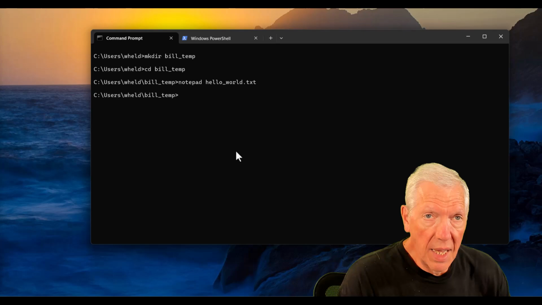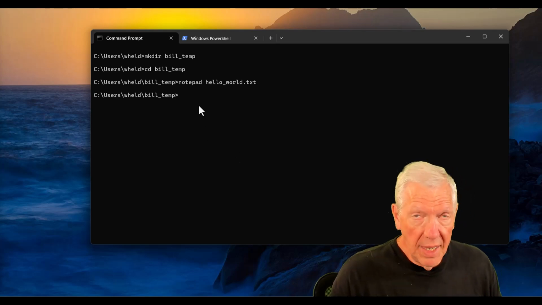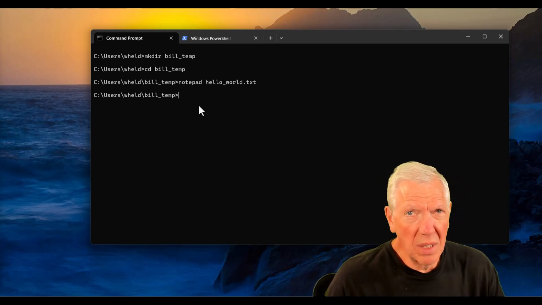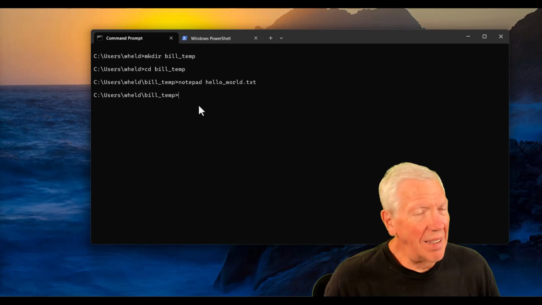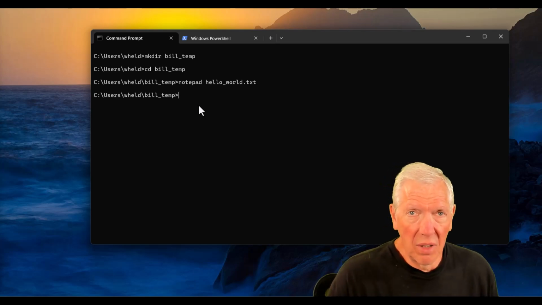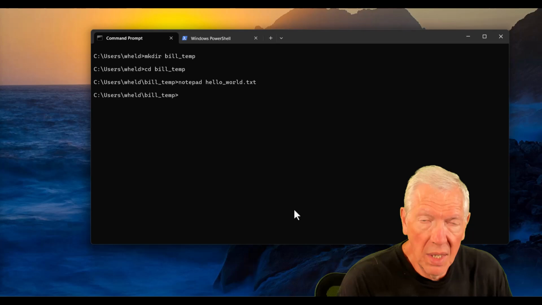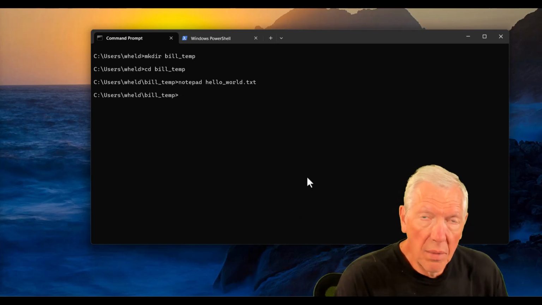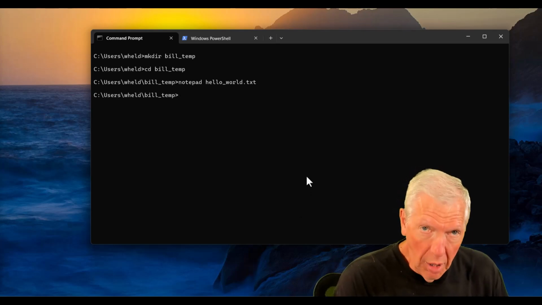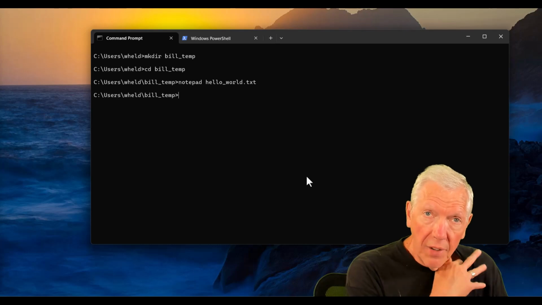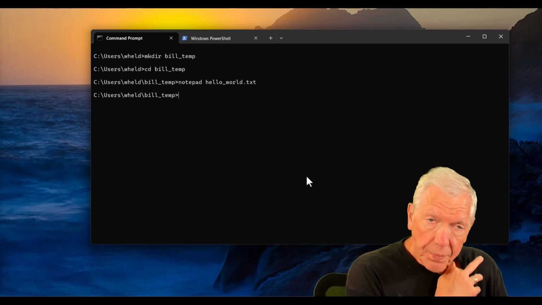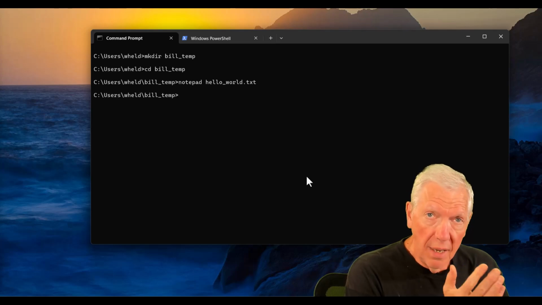Okay, so that is how to invoke an editor. It is possible to install Nano. I don't think you need it. I think using Notepad is just fine. So we used mkdir to make a directory, and then we used Notepad to make a file.